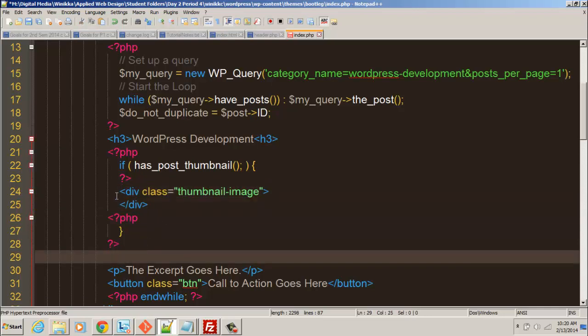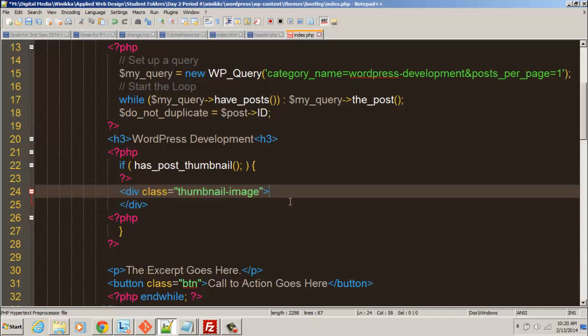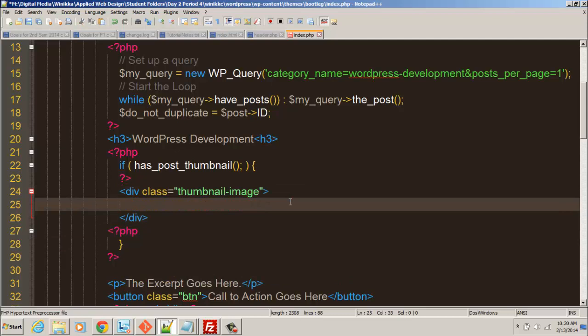See how that looks? So if we have a thumbnail, then we'll drop this div in here. If we don't, we won't. Okay? And then inside, we'll tab it over, and now we're going to put a new PHP tag using the loop to get the thumbnail. And we've done that before, and it's the underscore post thumbnail. And inside, we're going to give it the size of thumbnail.